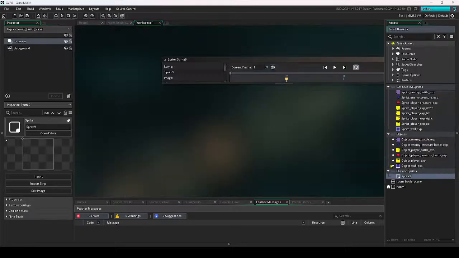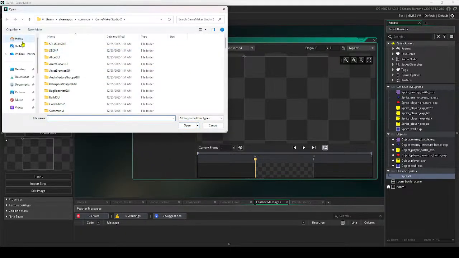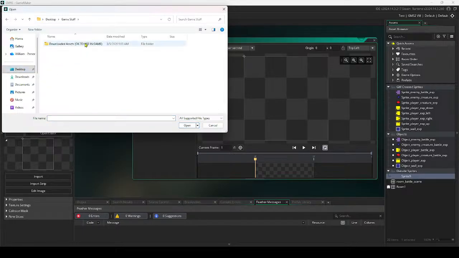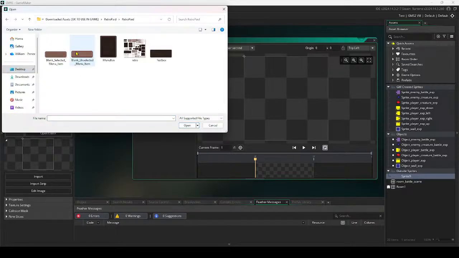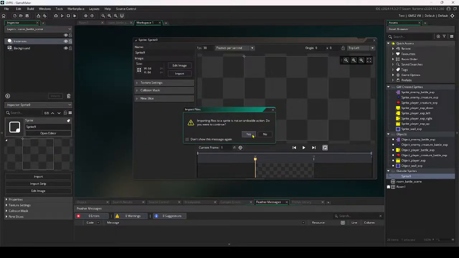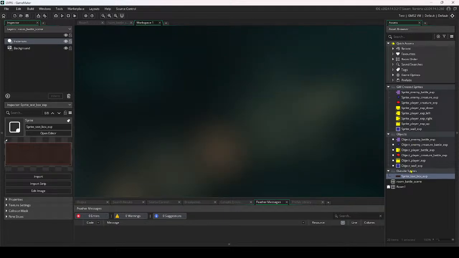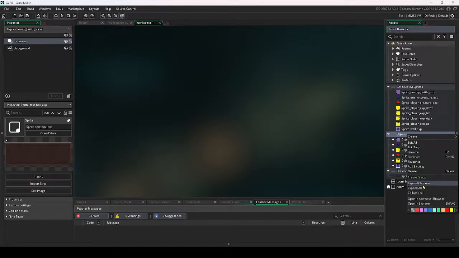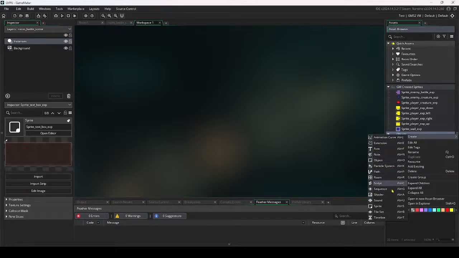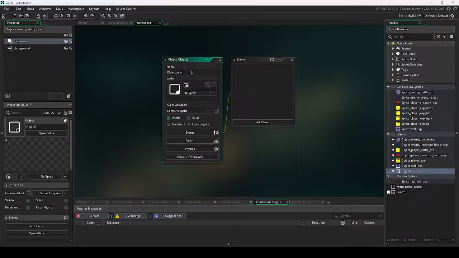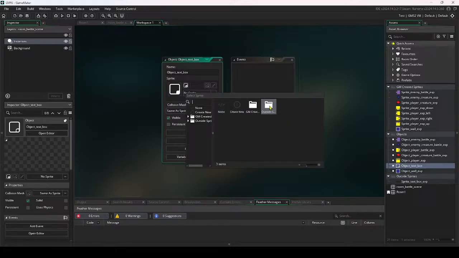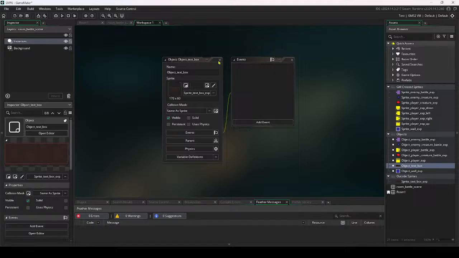Create sprite import desktop game stuff retro paid text box underscore text box underscore, and so we can create a new object. Text box.